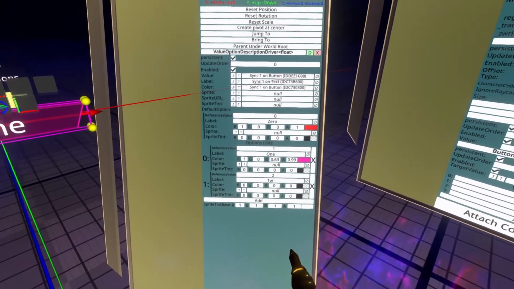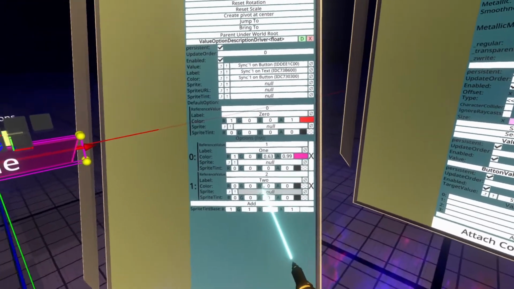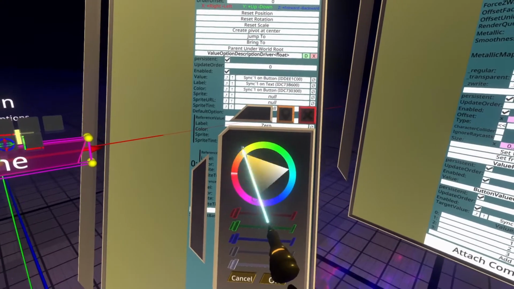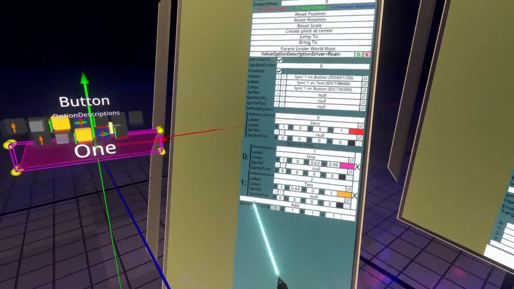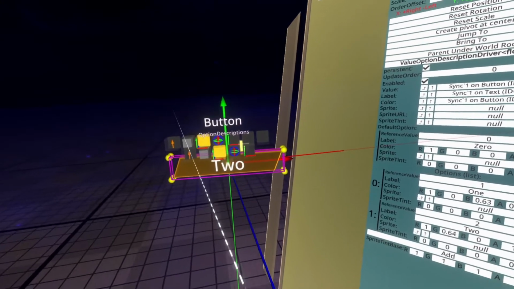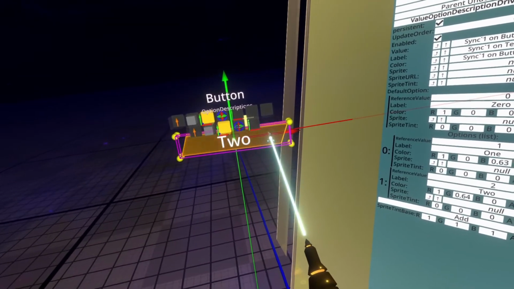And again, we'll use the textual representation of 2 as in TWO. And then we'll use the color. Let's go for, I don't know, a nice orange. And hit OK. And now when you hit again, you'll see it's now orange with 2. And now that cycling is working.